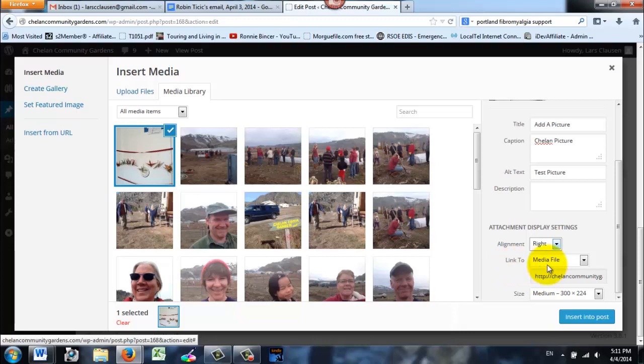Now, linking to the file means that if you click on it, it's going to show the full size picture. If you want, you can set it to link to a custom URL, another website or something. Nothing really to worry about here.